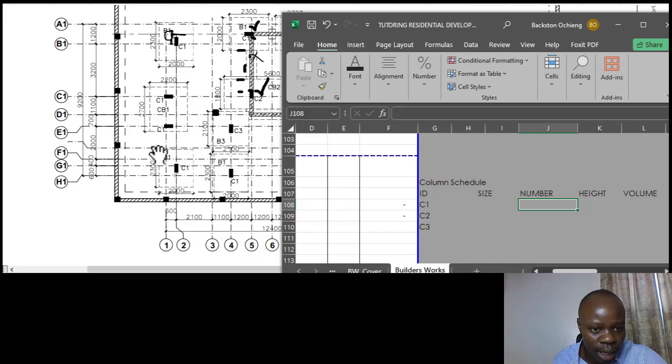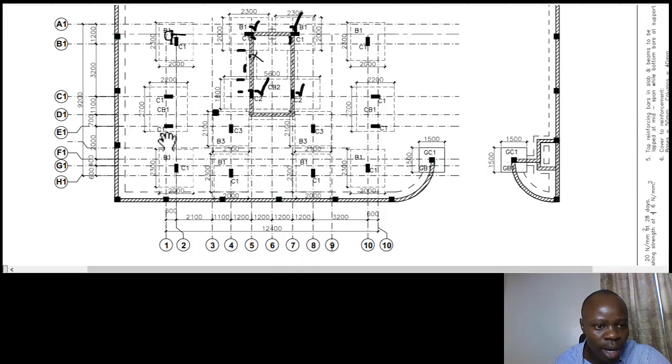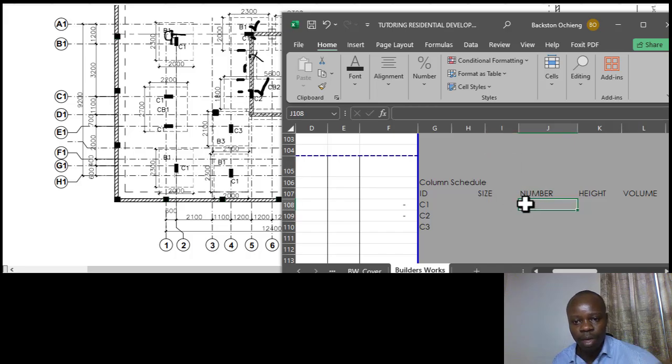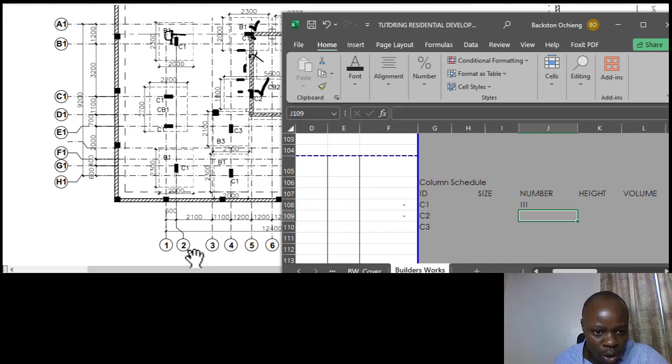From grid 1, I can see there is C1. I can be ticking them so that we are sure of what we've done and what we have not yet done. I can see a C1 at E1, another C1 at C1, and another C1 at B1. So along that grid alone, we have counted three of them that are C1. So 1, 2, 3.